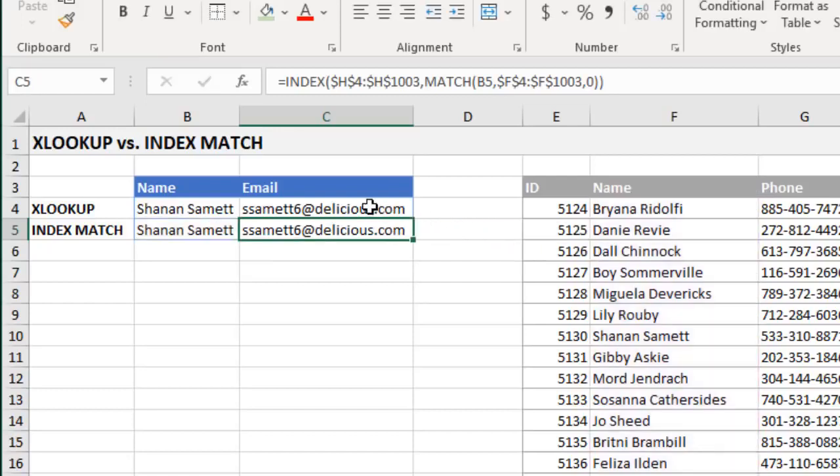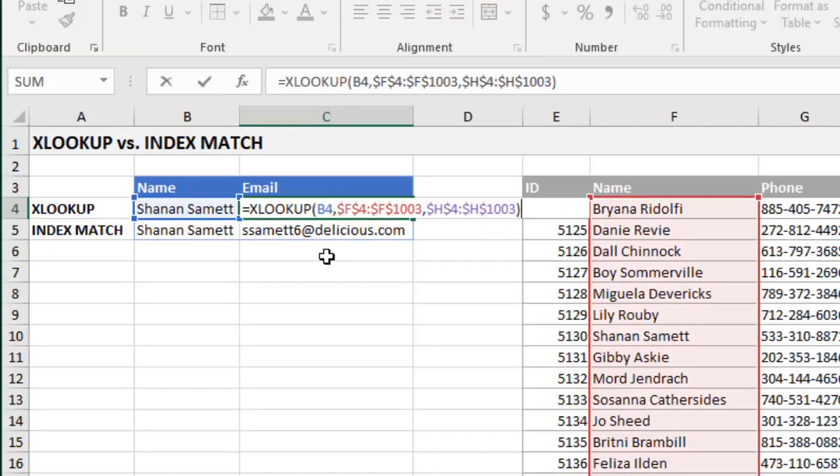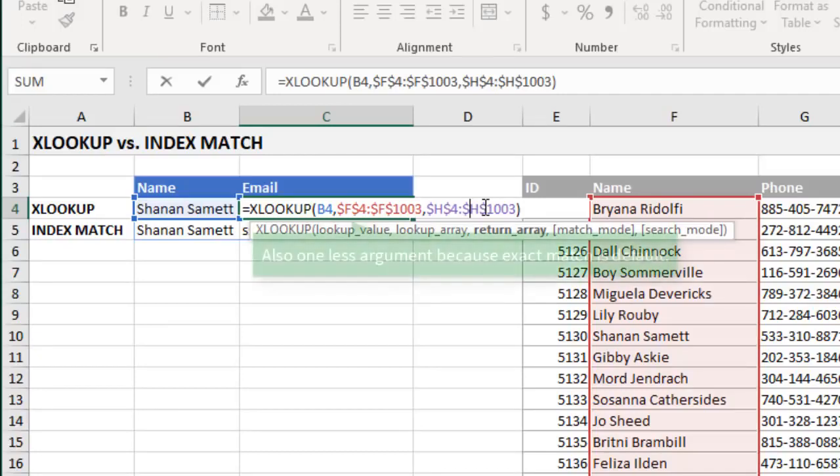So XLOOKUP is just easier because it's more simplified. We just have one function. It goes in order from lookup value, lookup array, and then return array. So much easier to write. And of course, index match shares those same advantages of being able to look to the left and also inserting and deleting columns. So that's why it's better than VLOOKUP. However, XLOOKUP you could say is even better because you can do all that in one function.